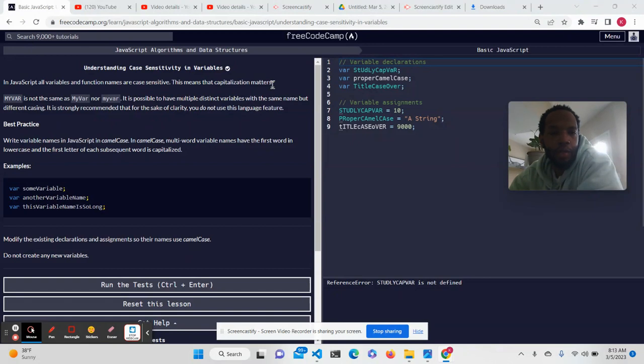So we're going to take care of understanding case sensitivity in variables. You see that stutter? That is why I have coffee. myVar is not the same as MyVar or MYVAR. It is possible to have multiple distinct variables with the same name but different casing. It is strongly recommended that for the sake of clarity, you do not use this language feature.